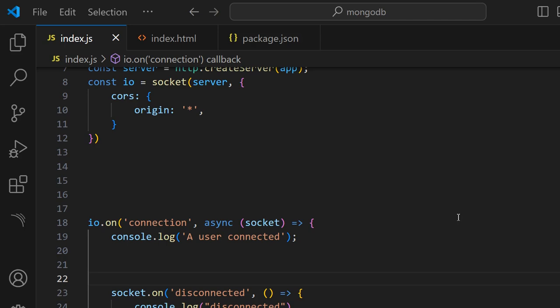Hey champs, today we are going to learn how to connect MongoDB with Socket. So we will make an example in this video to create a user in the database.